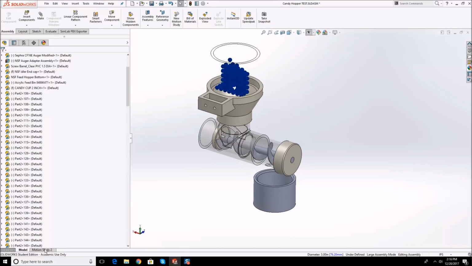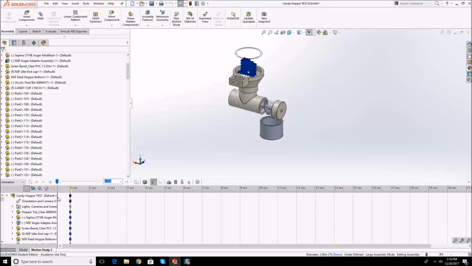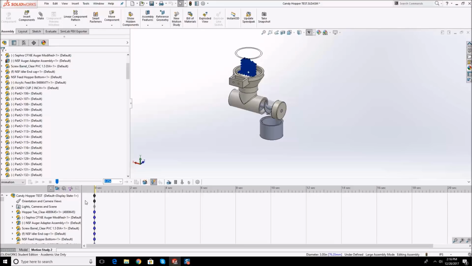is you have your model and then you have your motion study. So I'm going to click on motion study, and this is your timeline. And then this looks like your normal assembly. So the first thing I'm going to do is change this from animation to basic motion.